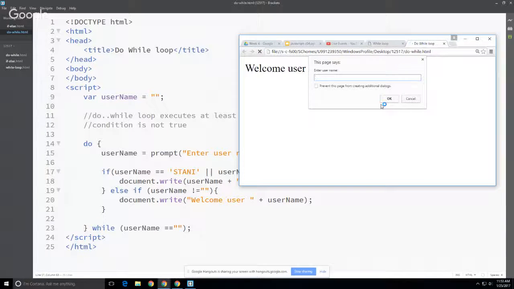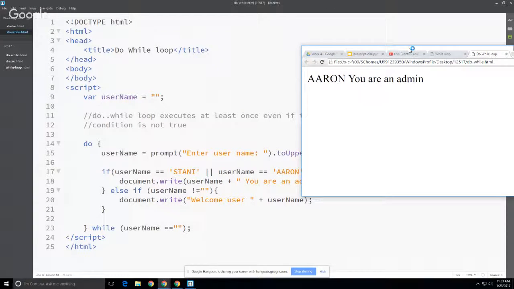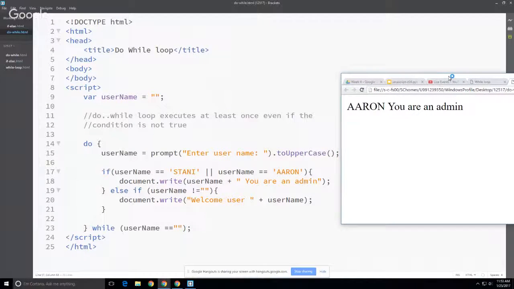Okay, so enter the username. I'm going to write Aaron. And Aaron, you're an admin. That's why the program didn't work: since I converted it to uppercase, when I'm comparing here, this needs to be uppercase as well. Or you can convert it to lowercase, and then you need to also change the case for these two names.